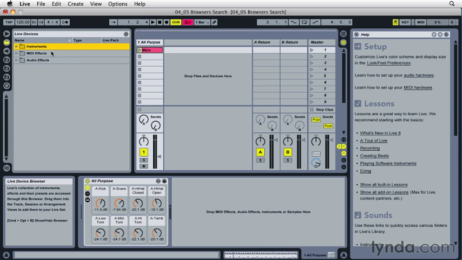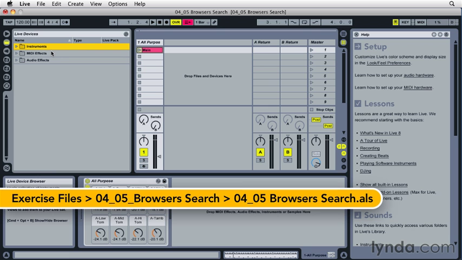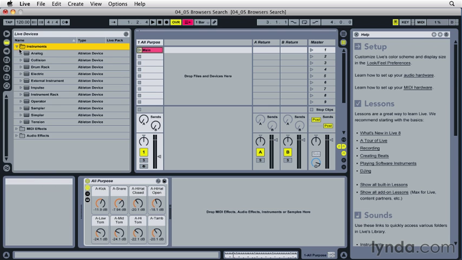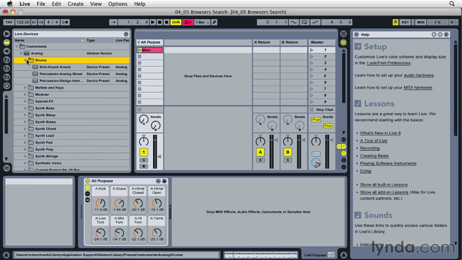In the last video, we began an in-depth look at the Live browsers. In this video, we'll continue the process and learn how to search the browsers, audition clips, and navigate the browsers using keystrokes and shortcuts. In the past videos, we navigated the browsers by simply clicking on the disclosure triangles and getting down to where we wanted to go until we finally got to a preset or a clip.